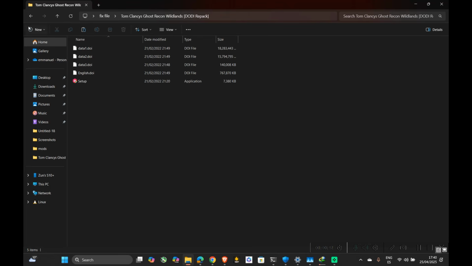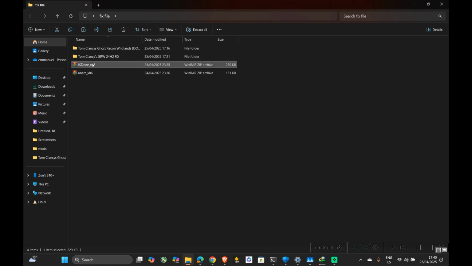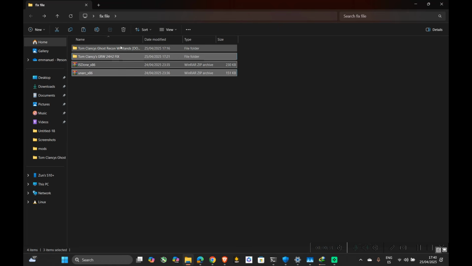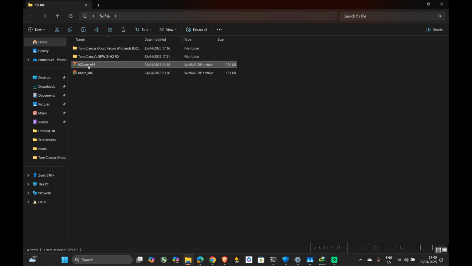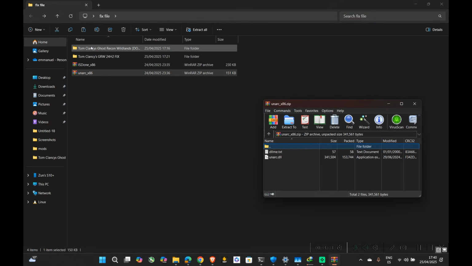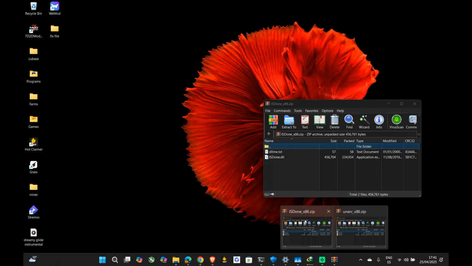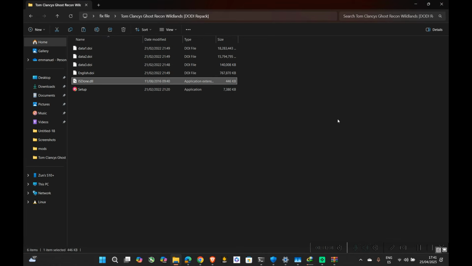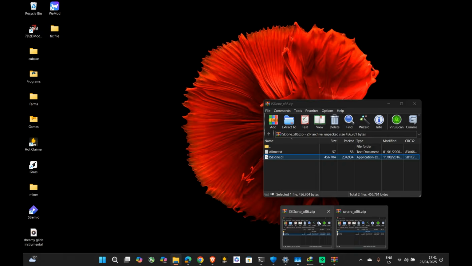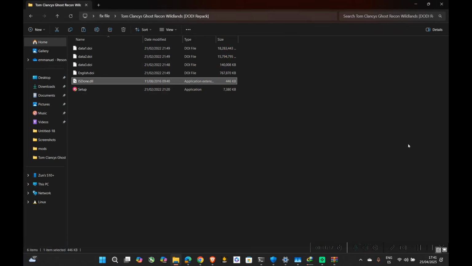So first of all, when we come here, we have to extract this file. I'll be providing these 3 files in the description. I believe you already have your game extracted already. So here I'm just going to extract the ISDone file and the Unarc file. I'll be taking both of these files and dumping them here, just in case you need a successful installation. I've dumped in ISDone, so I'm going to dump in Unarc. That's just the 2 things you need to do.